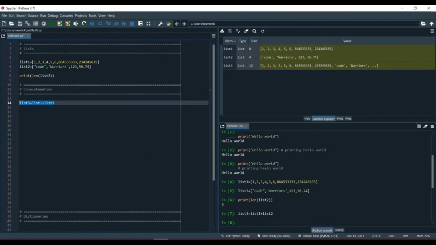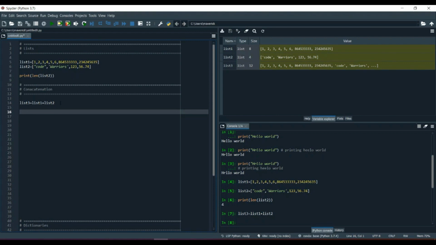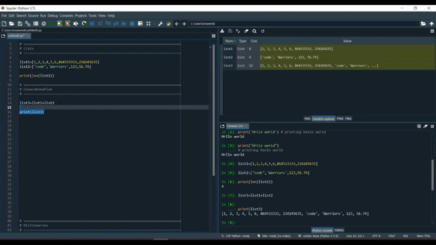But if you print it out, let's print it. Print list 3. F9. Now here you see in the output screen, it has got all the values over here. Dot dot dot means so on. Now your list 1 has a size of 8, list 2 has a size of 4, and you see list 3 has a size of 12. 8 plus 4. Now you see here we wrote list 1 plus list 2. It means first list 1 is added, then list 2 will be added after it, like appending.